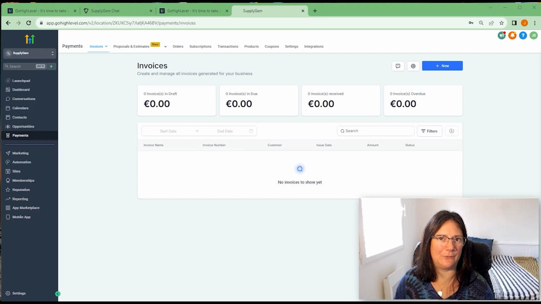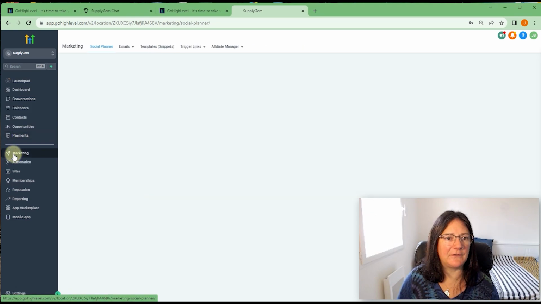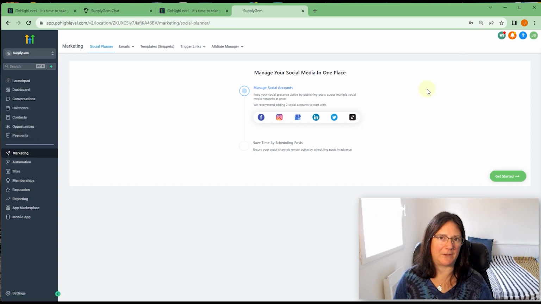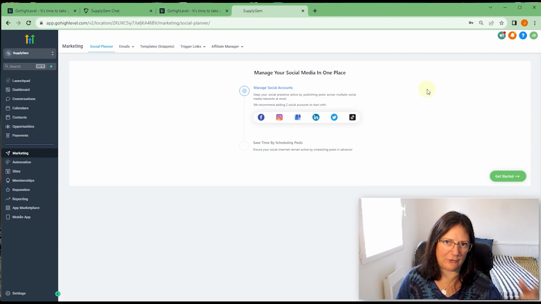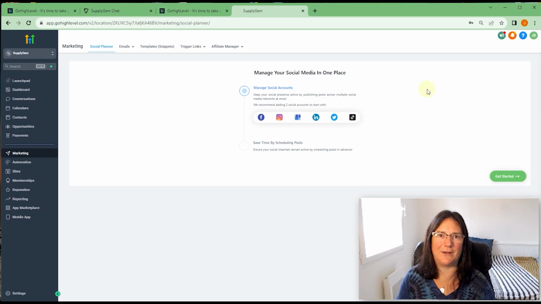Let's now move on to the marketing and product creation tools. So here in the marketing tab, there's a number of things that you can do. You can connect all of your social media accounts. So that's Facebook, TikTok, Instagram, whatever. And you can create your posts in HighLevel and then schedule them to be sent out at various intervals. So whether that's daily, hourly, weekly, monthly, up to you. You can just set it and forget it in HighLevel.